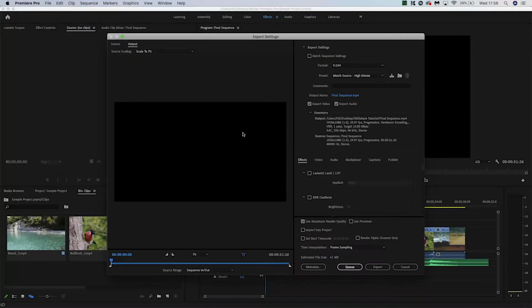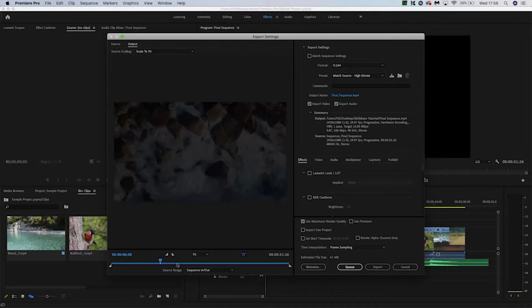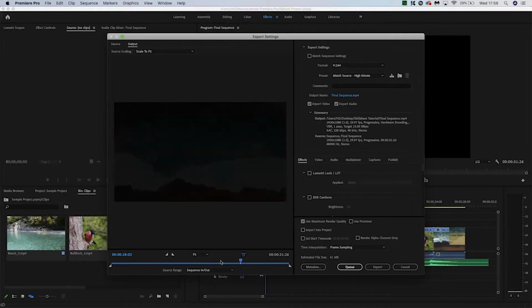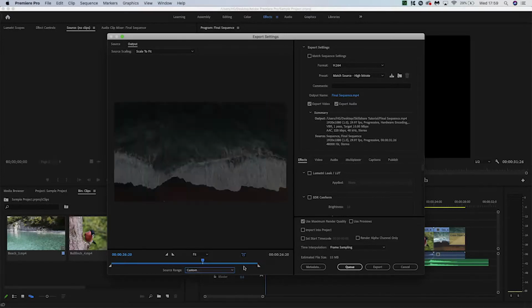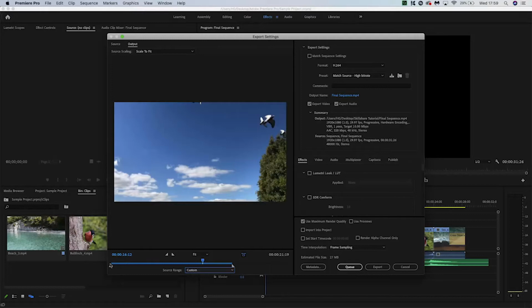Okay, so this box now appears. On the left-hand side is a preview of your video. At the bottom is a playhead which you can drag through. And under Source Range, you can select whether you want to export the entire sequence or just part of it. You can set to export part of your sequence using these in and out points. You simply drag these triangles to select the part of your sequence you wish to export.